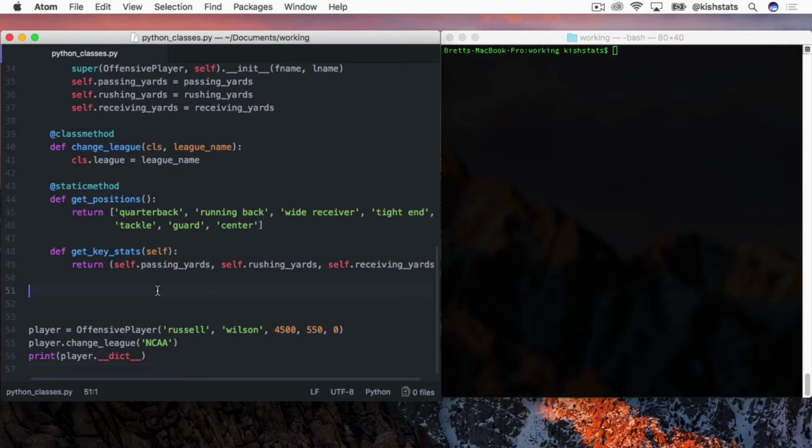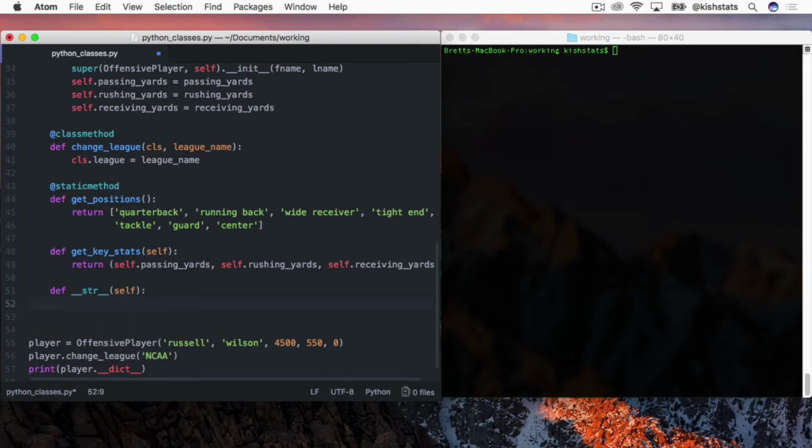We can create another thing. These magic methods are called dunders because they have the double underscore. So we can just create one for string value. We're going to go underscore underscore str. Since it's an instance method, we do need to pass in self. And what we're going to return is the string value. So we're going to convert to a string self as dictionary.